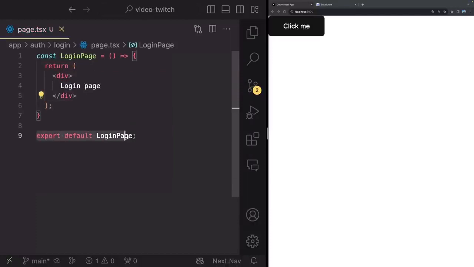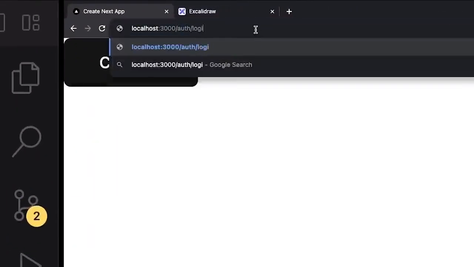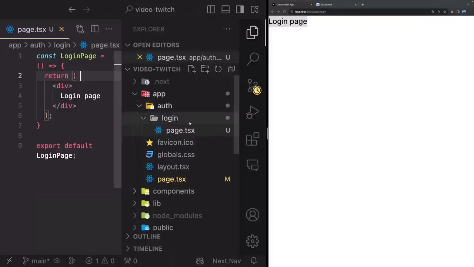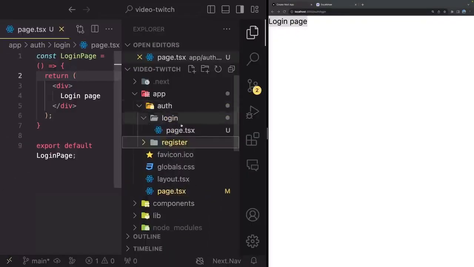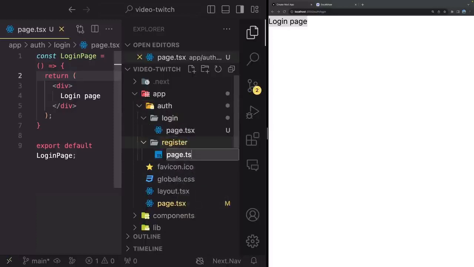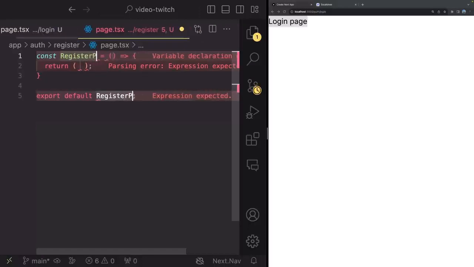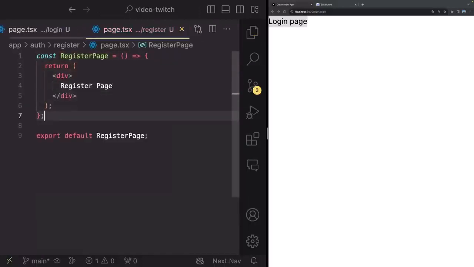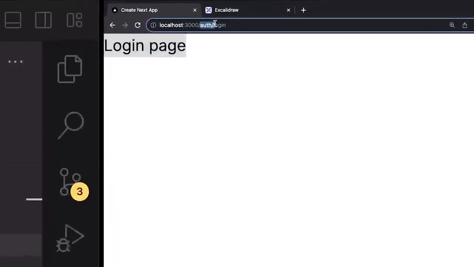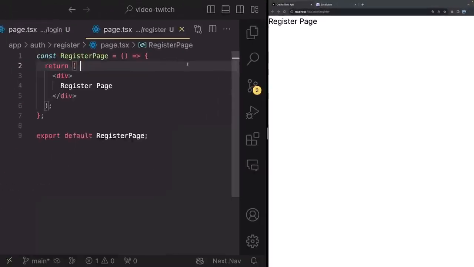And make sure you add an export default. So now if I go to /out/login, there we go. I have my login page, right? So now I'm going to create another one called register. And inside of it, create page.tsx. Let's go ahead and do the same thing. So register page, a div register page. So now I can go to /out/login and /out/register, like this.